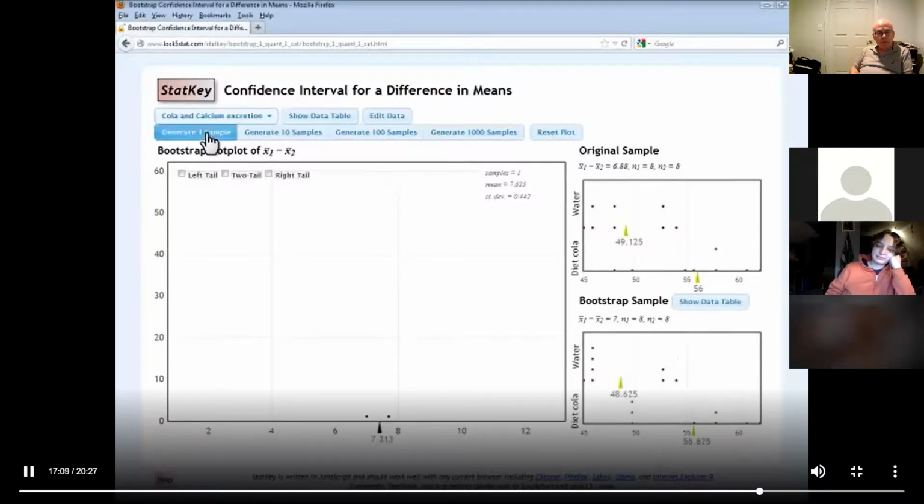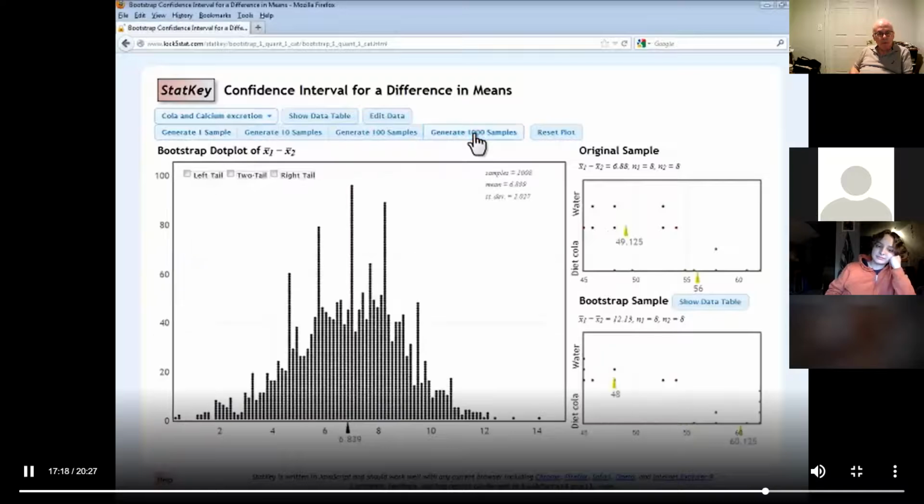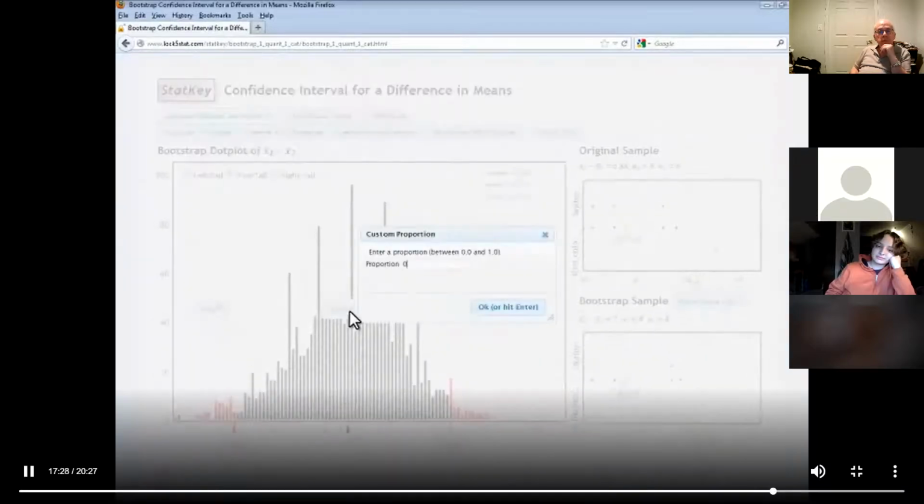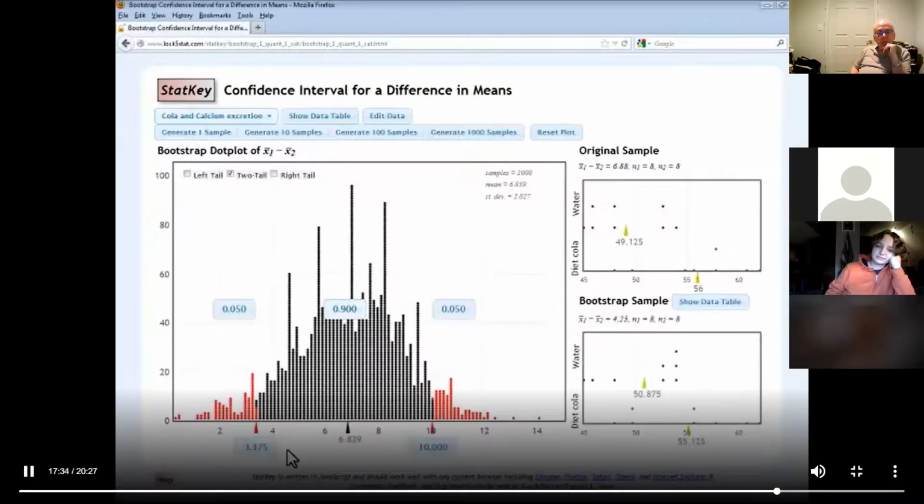And we can generate another. Again, we're building up our bootstrap distribution on the left there. Generate 1,000. And if we do a two-tail, the default is always a 95% confidence interval. But to find a 90% confidence interval, we click on this box here, put in the fact that we want 90% instead of 95%, and there's our answer. We are 90% confident that the difference in amount of calcium excreted between Diet Cola drinkers and water drinkers is 3.375 to 10. Okay.